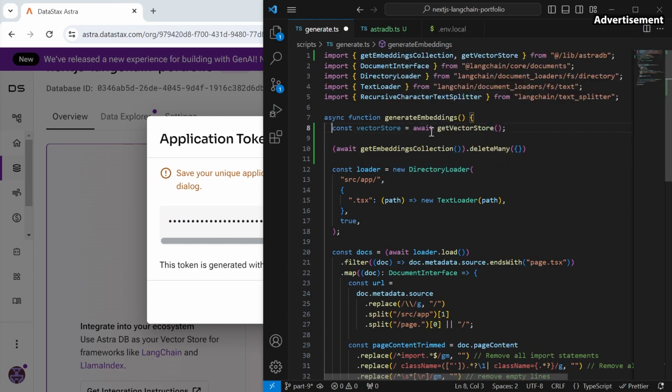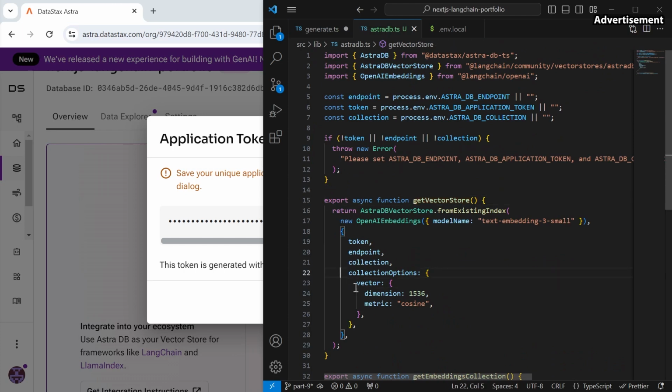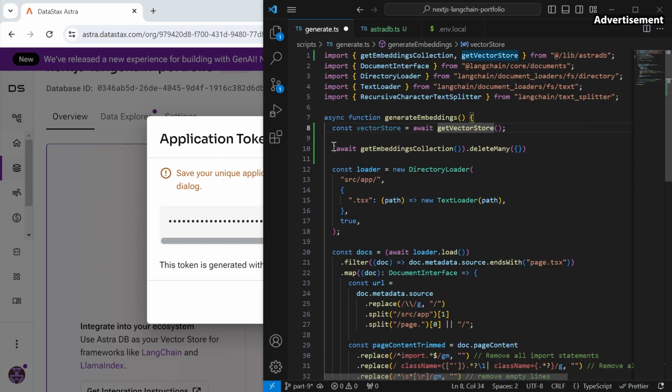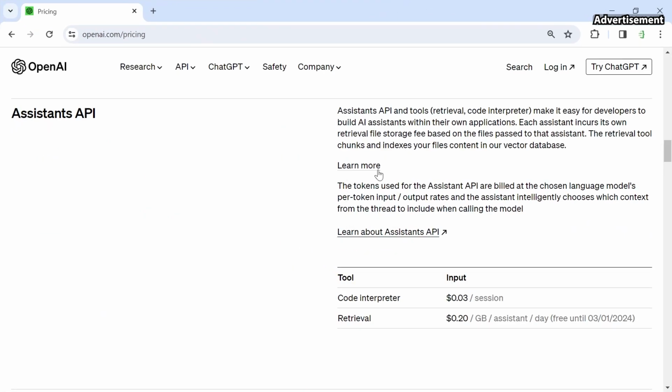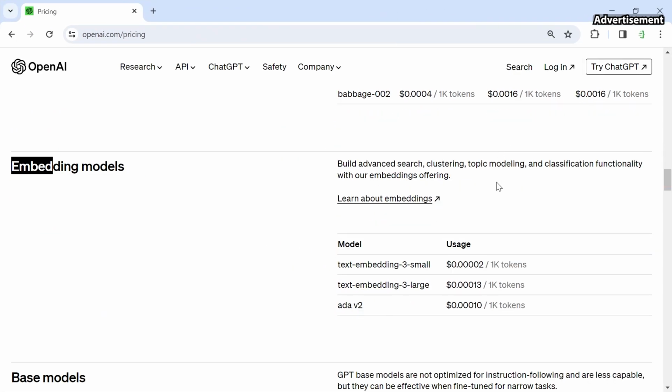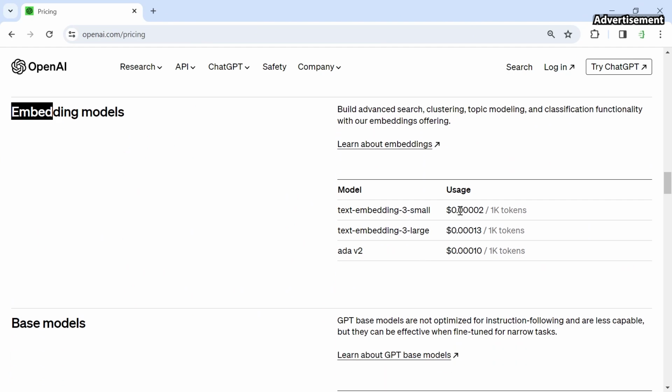Now it's important that we first call getVectorStore and then deleteMany, because getVectorStore internally initializes this collection if it doesn't already exist. Now you might be wondering, wait, isn't it expensive to always delete all documents and create all vector embeddings from scratch? But the thing is, these embedding models are extremely cheap. As you can see, embedding small, the one we use, costs a fraction of a cent for 1000 tokens, and 1000 tokens is about 750 words. So even if your page has tens of thousands of words on it, it will still cost less than 1 cent to generate the embeddings for the whole page.